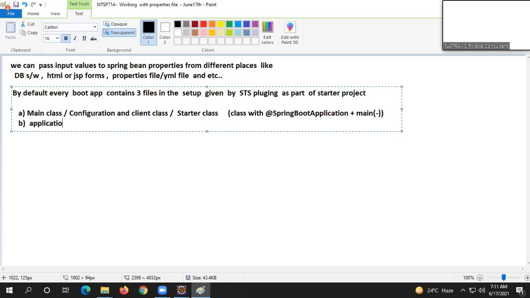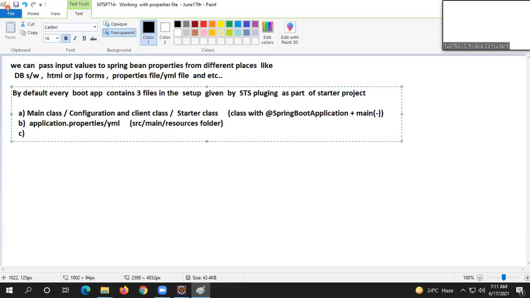Then application.properties file or YML file. Where, guys? In the src/main/resources folder.